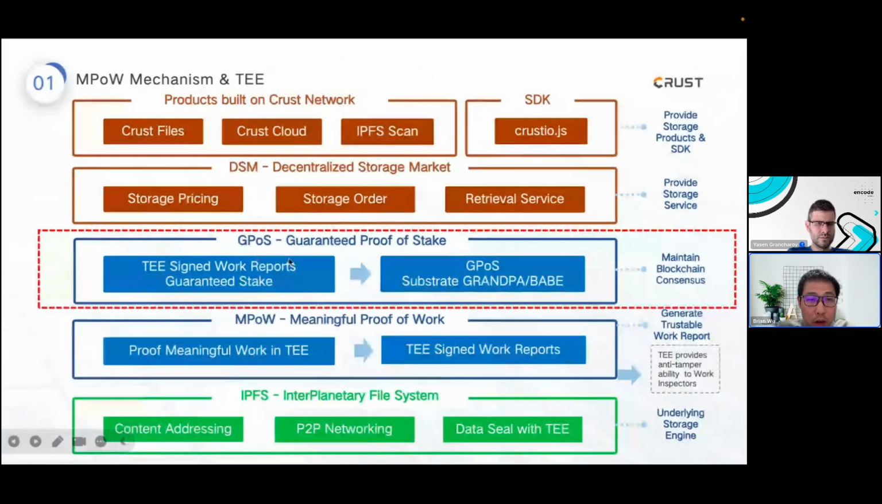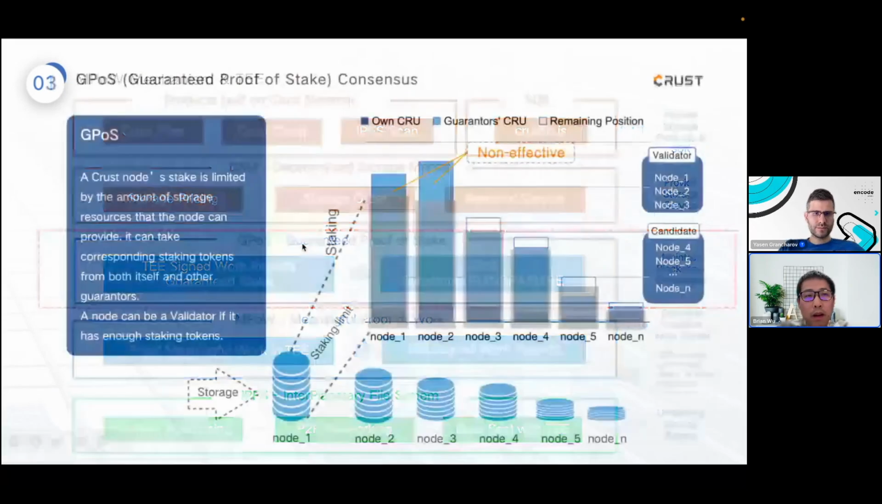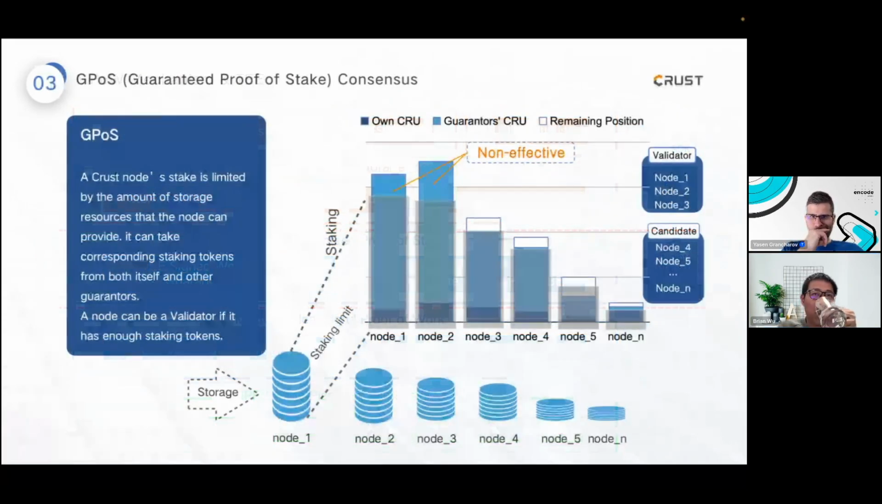And now let's have a look at the middle layer, the GPOS, the guaranteed proof of stake. The GPOS is a POS-derived consensus protocol. Like the NPOS, the nominated POS, a user can vote to specific nodes, and we define the voting behavior as a guarantee process. The key difference is that each node has its staking quota, or say the staking limits, decided by its proven storage resource and work.